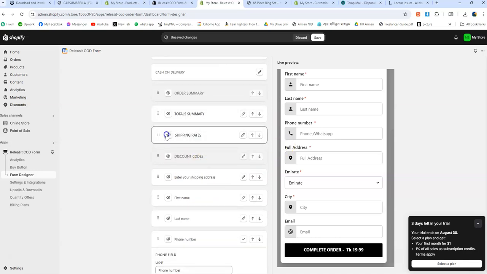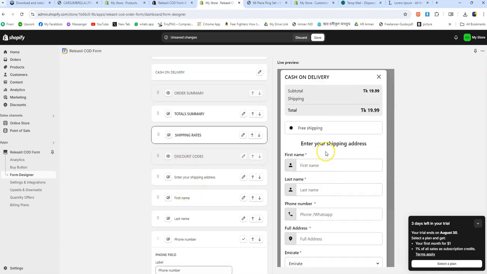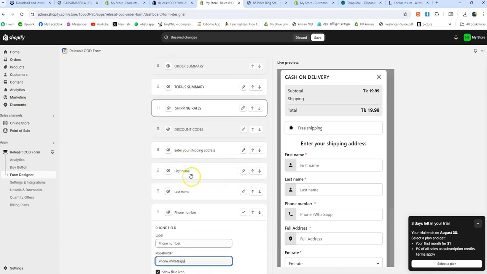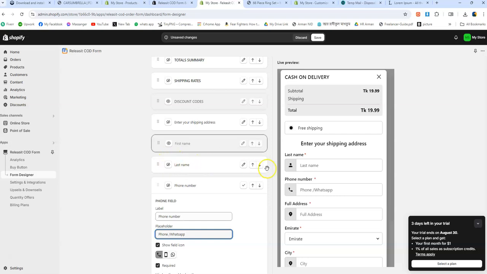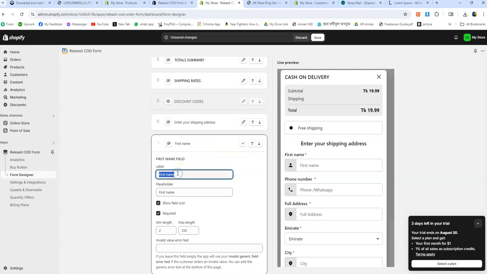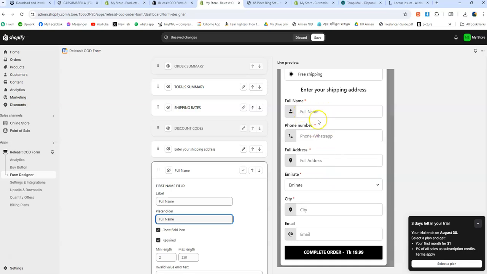Okay, if you want to keep the shipping rates, you can also keep this here. First name, last name, I don't need this. I just want to keep the full name, so I can edit any one. Okay, and make sure you are keeping it mandatory, right? Here this is required. So what I have: full name, phone number, phone by WhatsApp, full address, and they're gonna select any of the city right now.